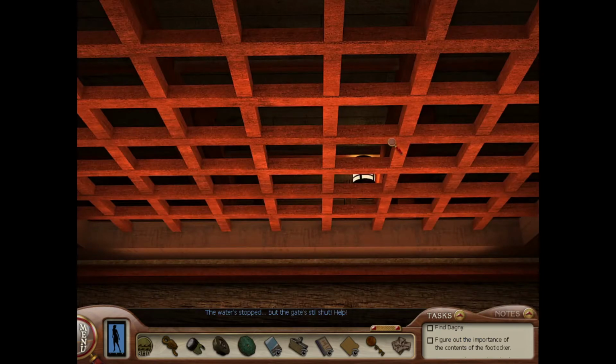The water's stopped, but the gate's still shut. Help! Nancy! Are you all right?